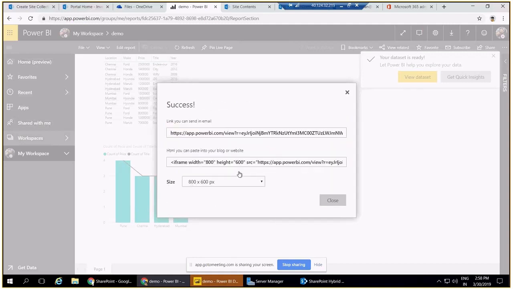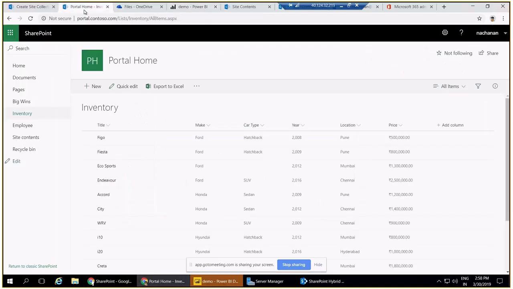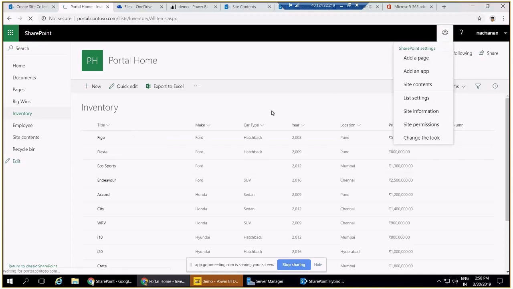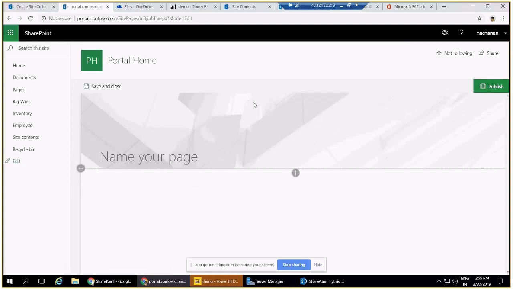This will create one link by which we can refer to this Power BI report, and if you want to paste it as HTML in your website, we can use this iframe kind of code. Now that we have this Power BI report with us, we can go back to our SharePoint on-premises site. Probably we can create one page here, and we'll try to use that Power BI report there.